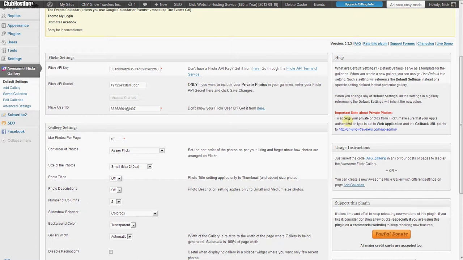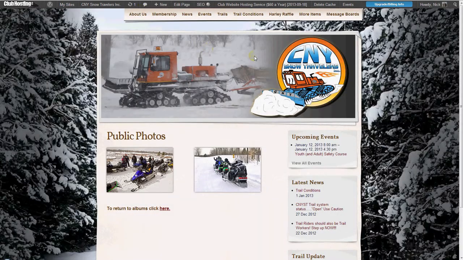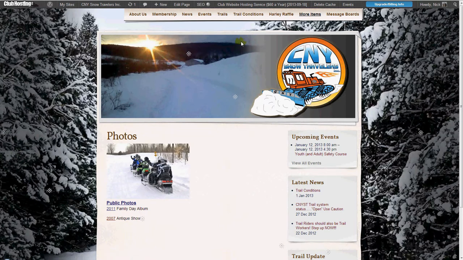Hey everyone, I noticed a lot of people have a little bit of confusion when it comes to setting up the Awesome Flickr Gallery photo galleries. I'm at the CNY Snow Travelers site, for instance, and they have some confusion on this. Now, if you're adding photo albums yourself, it's best to just upload those in Flickr using the photo set tool.